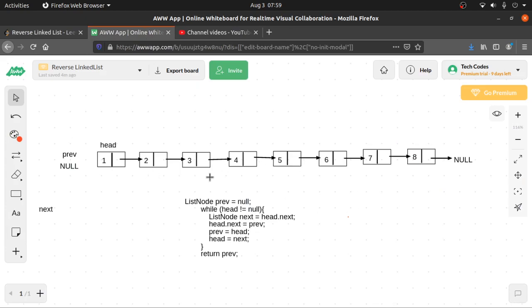So let's start. This is our linked list, and we have the head pointer. We need to iterate through the linked list, moving the head pointer along the way until it hits the null. Inside the while loop, for each node we need to create a couple of things.